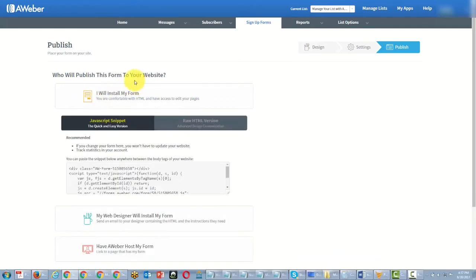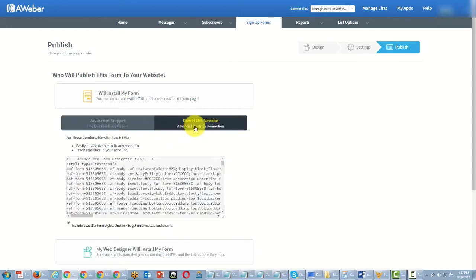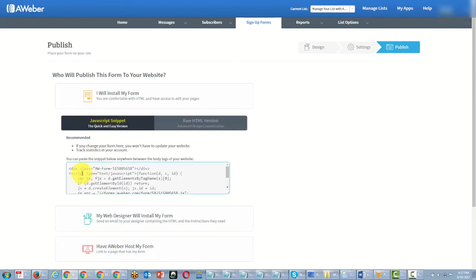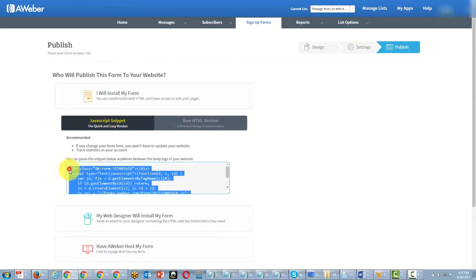Once you open the install my form link, you'll see that there are two sides. You'll see a JavaScript snippet and a raw HTML snippet. Now let's talk about the two snippets. Now the JavaScript snippet, when you take this code and you place it on your website, any changes that you make inside of Aweber will be made on your website automatically. So you don't have to make any changes in the code in order to change something that happens in Aweber.